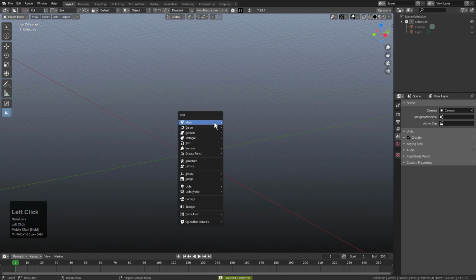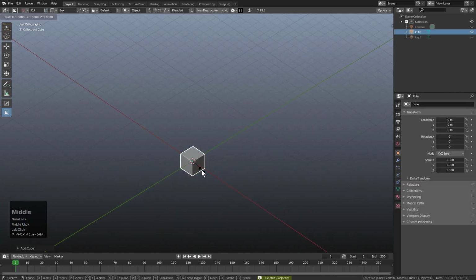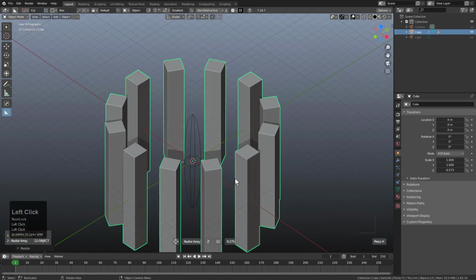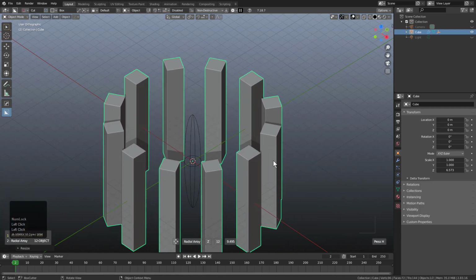I mean, in all honesty, basically, if you have your mesh scale and you jump into radial array, I am of the opinion that the object should have its scale applied on the way in.